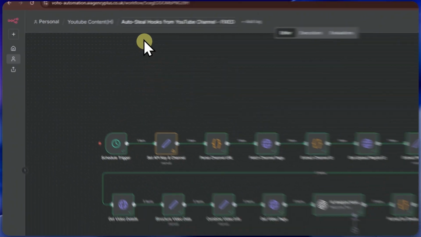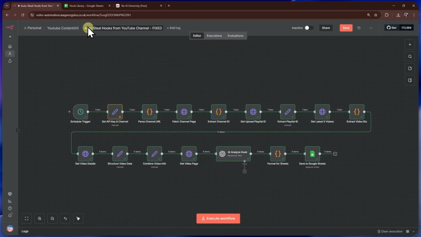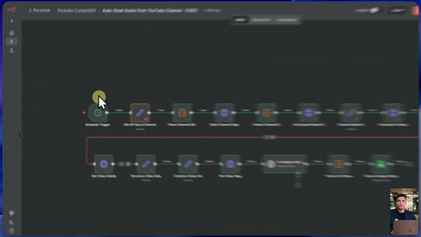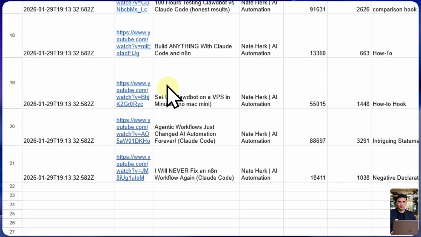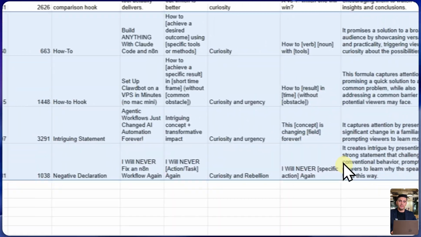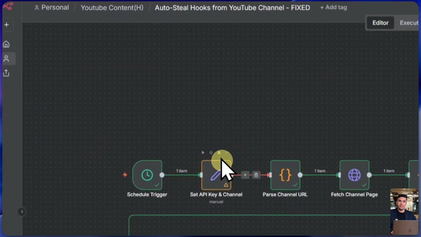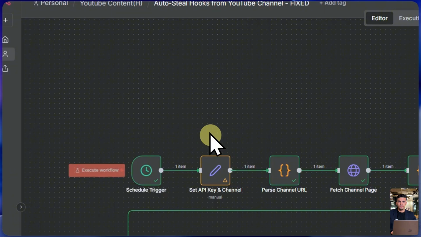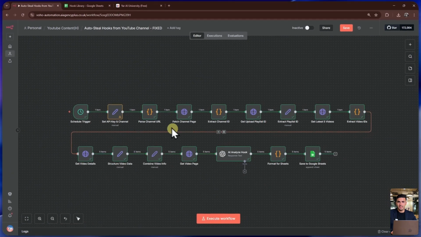All right, so here's what we're building. This is an n8n workflow that takes any YouTube channel, pulls their latest videos, analyzes the hooks with AI, and saves reusable templates directly to Google Sheets. No manual work, no guessing, just pure hook formulas you can plug into your own scripts. Let me walk you through the entire setup step by step. And don't worry if you're new to n8n, I'll explain every single node and setting so you can follow along.